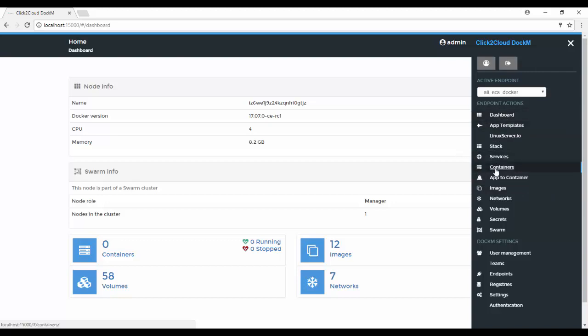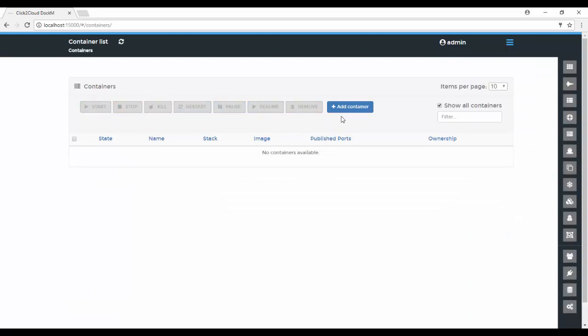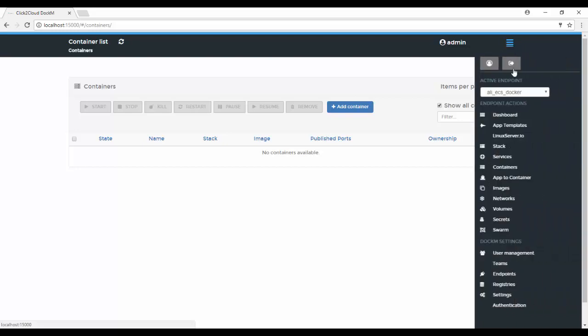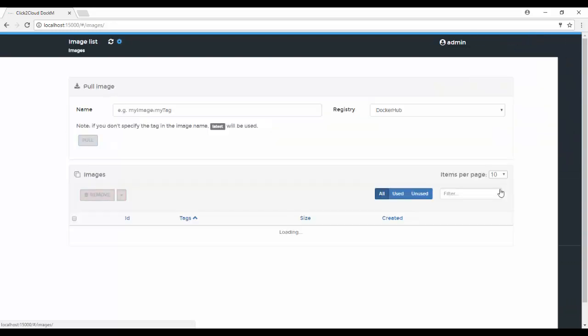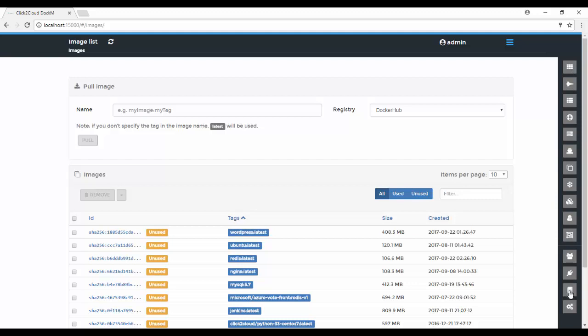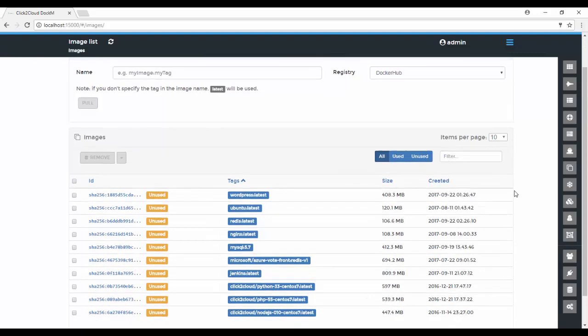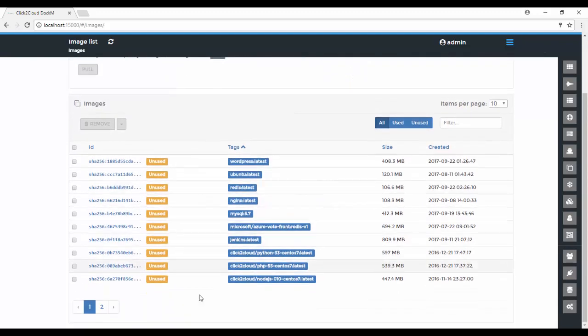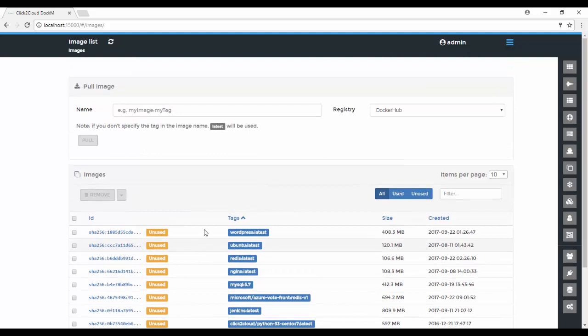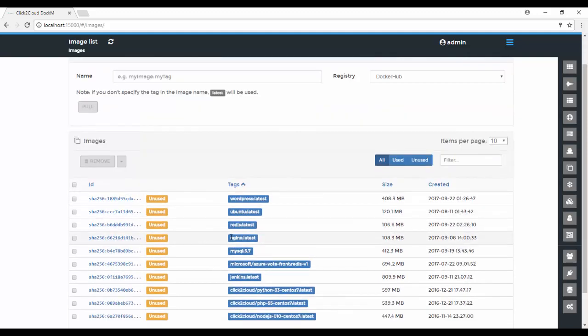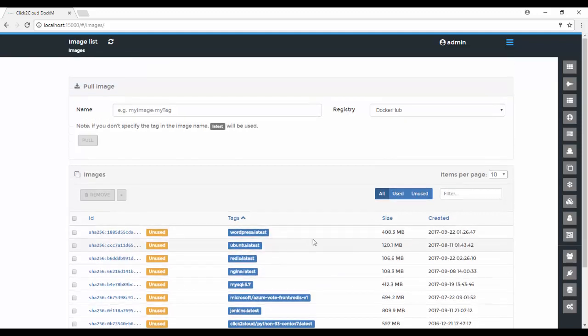So you can go to containers, where you can create a container from an already available image, or you can pull an image from here. This is the quick access menu, so that you don't have to go to the navigation again and again once you are comfortable with the application. So as you can see, I've already pulled a lot of images on this particular Docker host. You can see we have an Nginx image over here. Let's use this image to create a container.